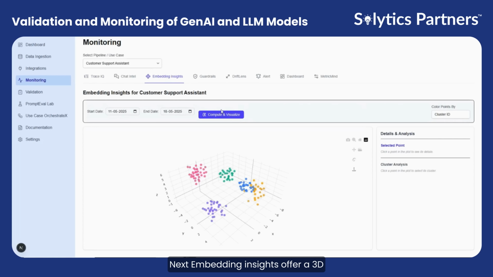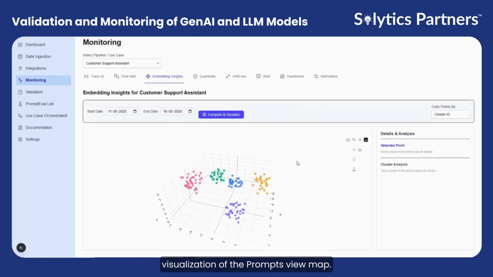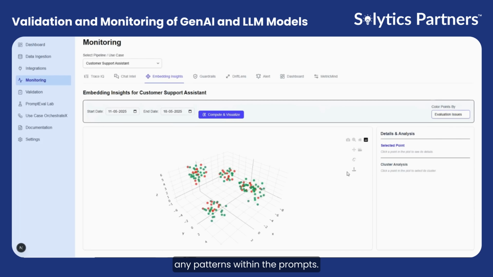Next, Embedding Insights offers a 3D visualization of the prompts' embedding map. Here we can perform clustering on these prompts and see if there are any patterns within them. This lets you identify and classify hallucinations and other issues in the responses.